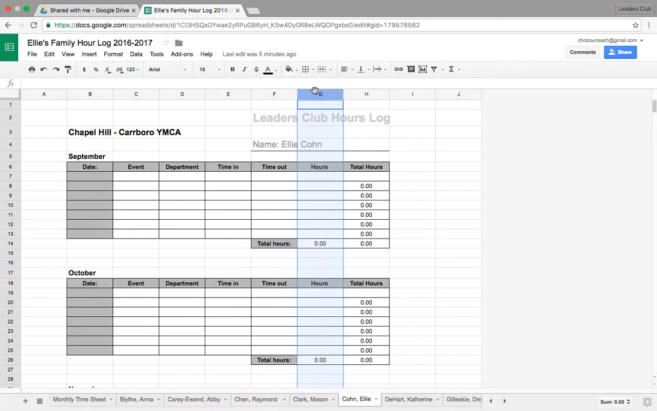The last column that you will need to edit is the hours column. Simply put in the number of hours that you were there total. The total hour column and the last box in the hours column you do not need to edit. These will be updated automatically as you add your information. Now, I will demonstrate an example.